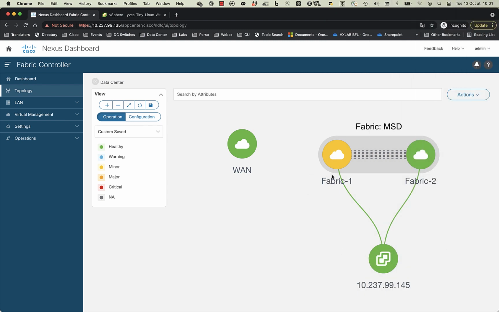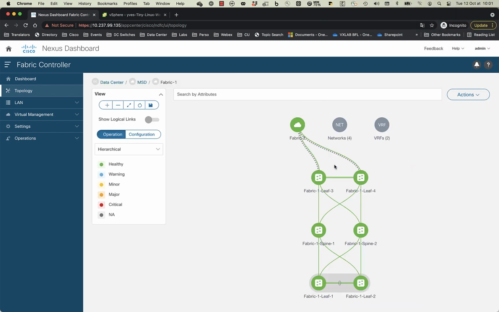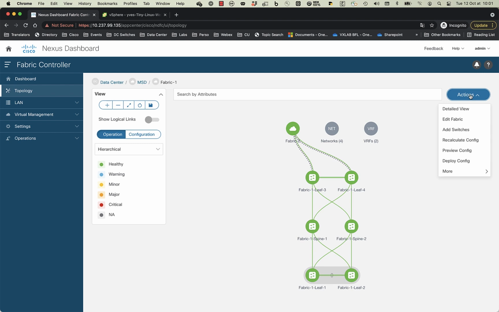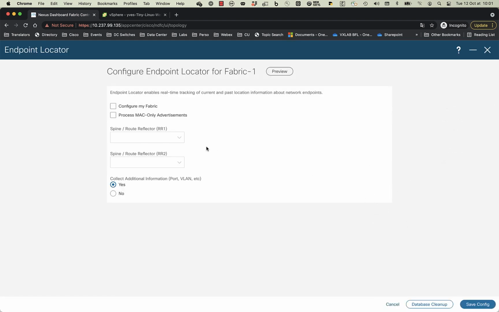The network communication with the in-band management of the fabric being established in order to communicate with the default VRF, we can now deploy the endpoint locator. To achieve this deployment, we select Fabric 1 and from the scrolling action menu, we select Configure Endpoint Locator, which triggers the EPL wizard. We select Configure My Fabric.